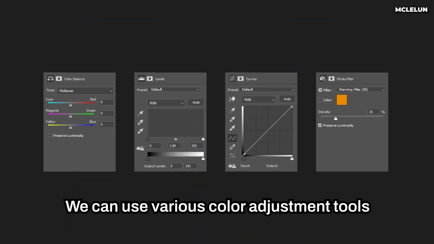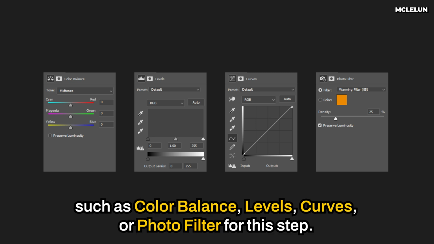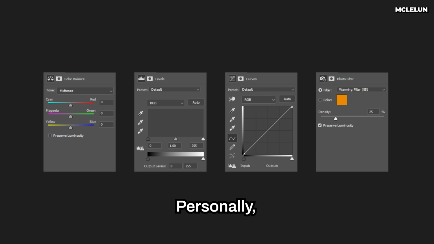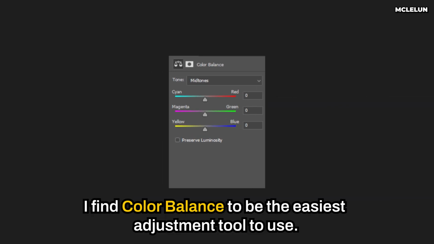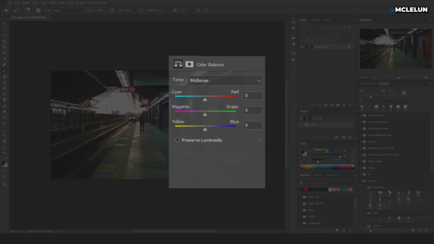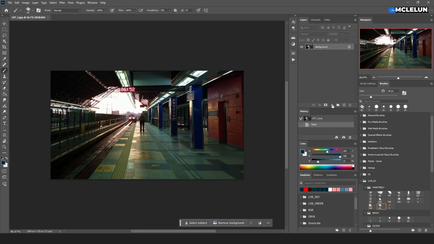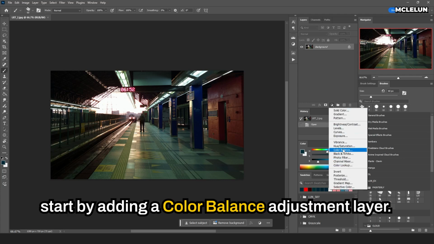We can use various color adjustment tools such as color balance, levels, curves, or photo filter for this step. Personally, I find color balance to be the easiest adjustment tool to use. To do this in Photoshop, start by adding a color balance adjustment layer.